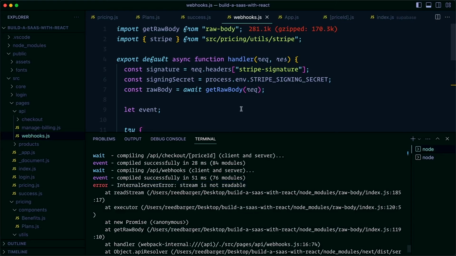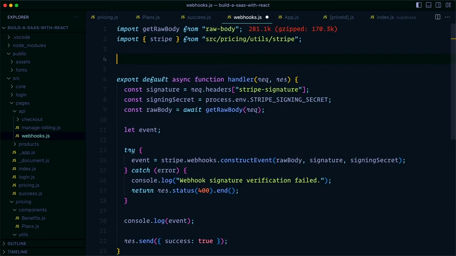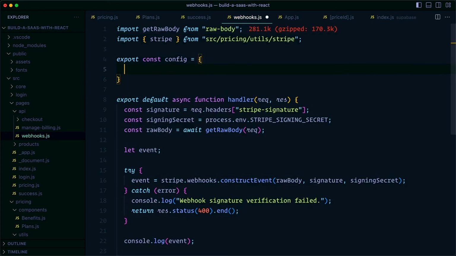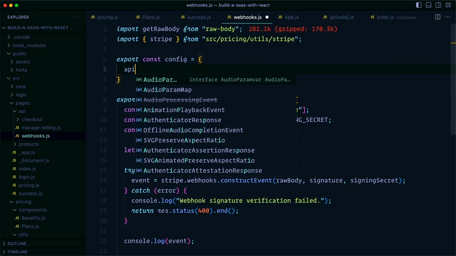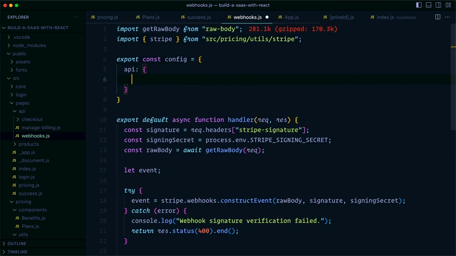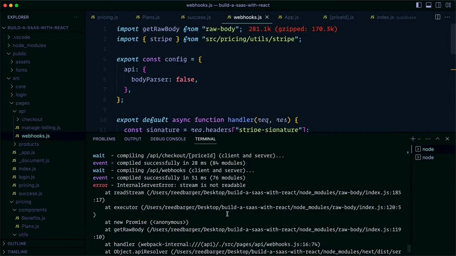And the reason for that is we need to add one extra bit of configuration. We need to export a config, which is equal to an object, and that should have an API property, which should have its own property body parser set to false. If we don't include this, we're not going to be able to get the buffer correctly, and Stripe won't be able to construct the event.